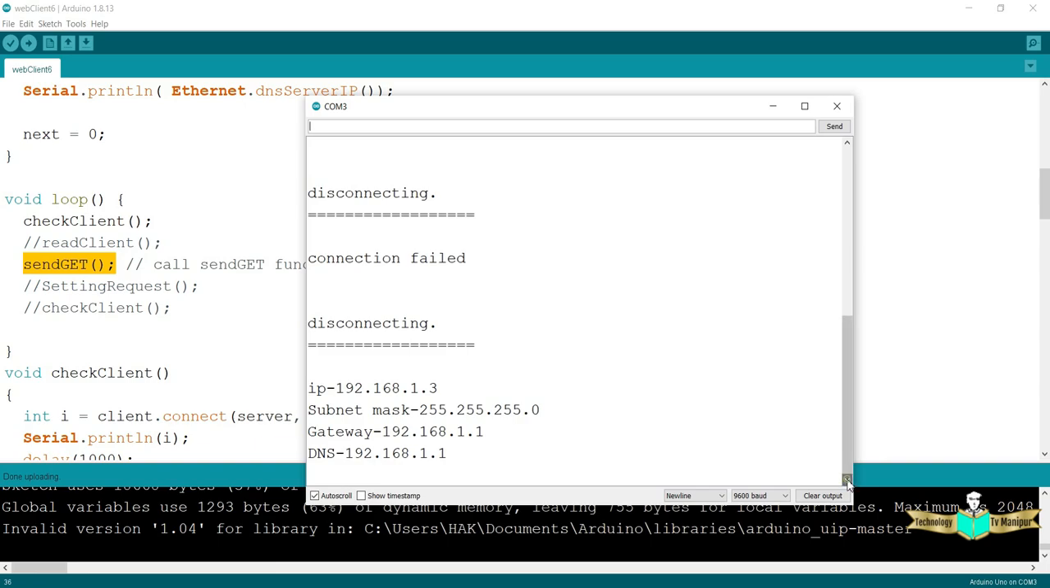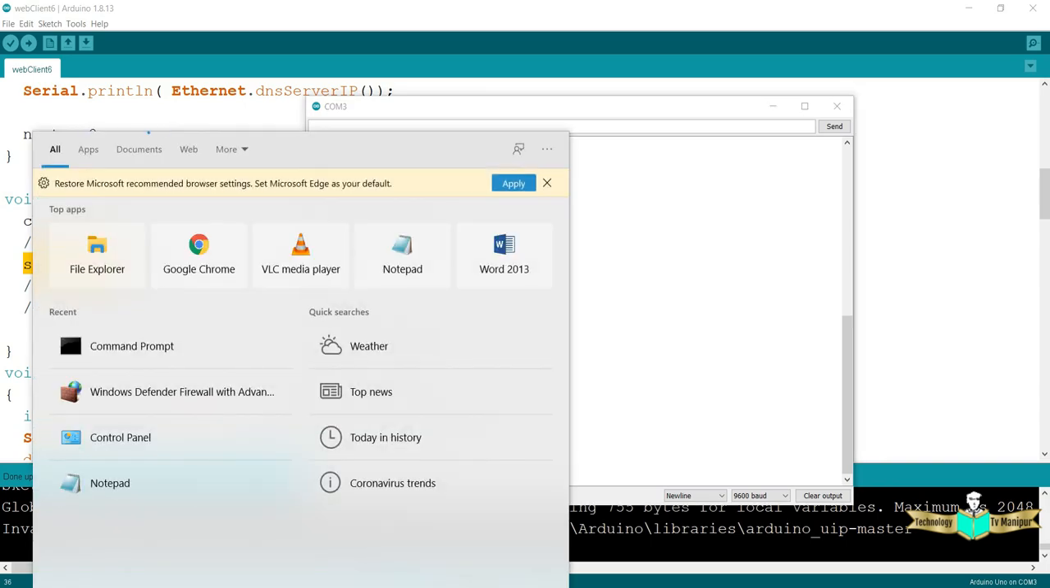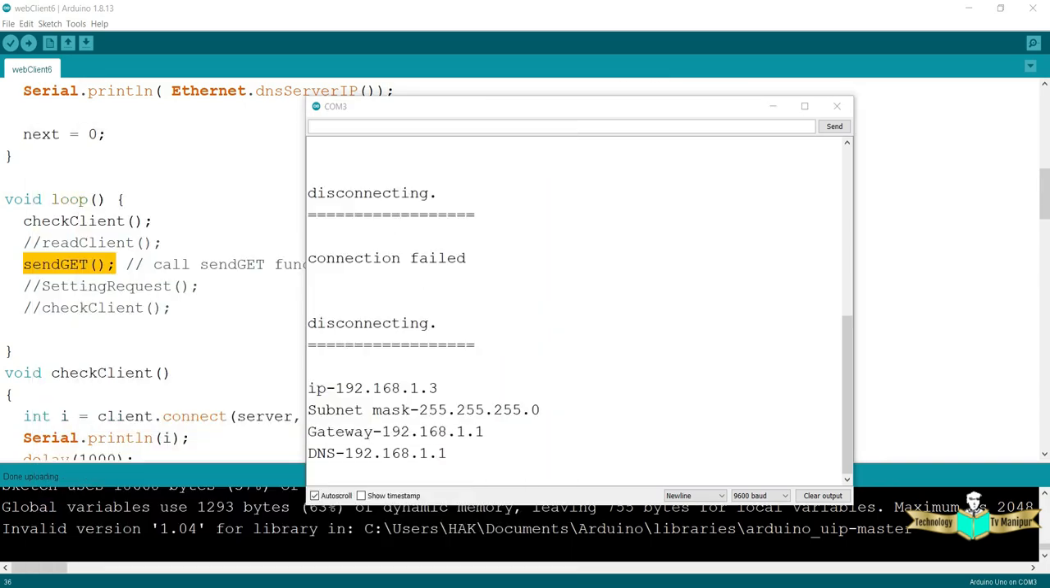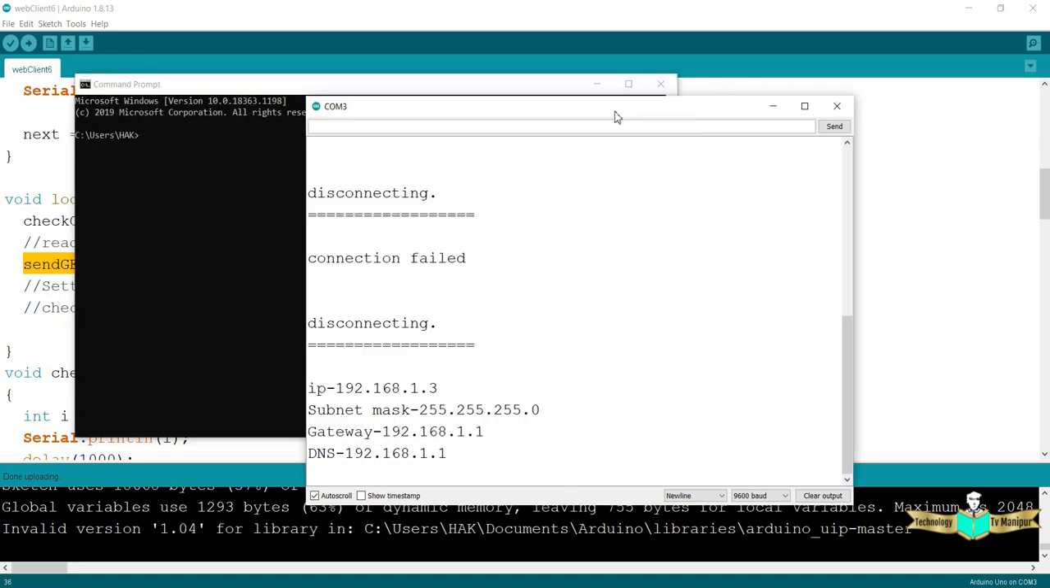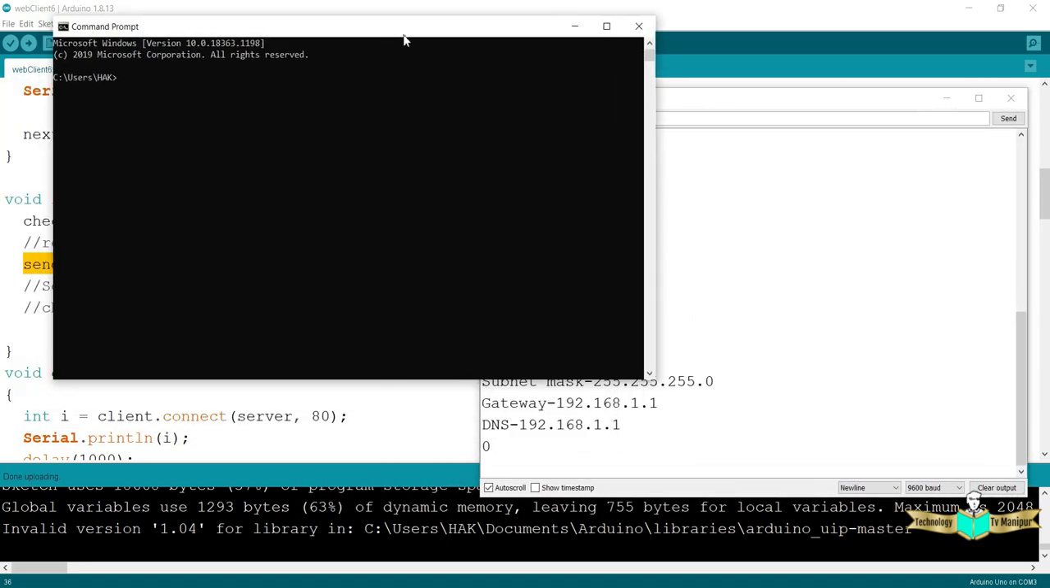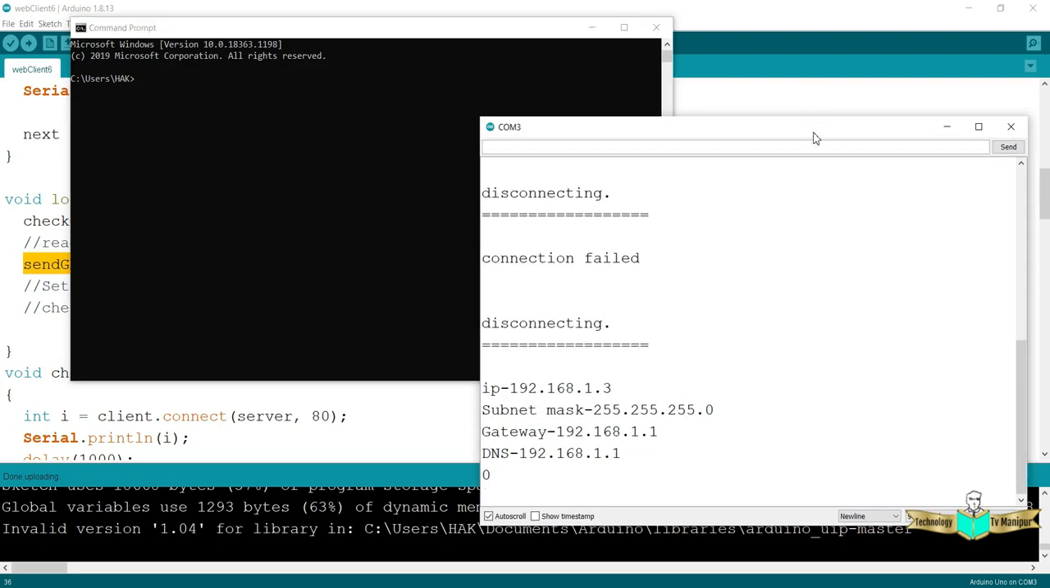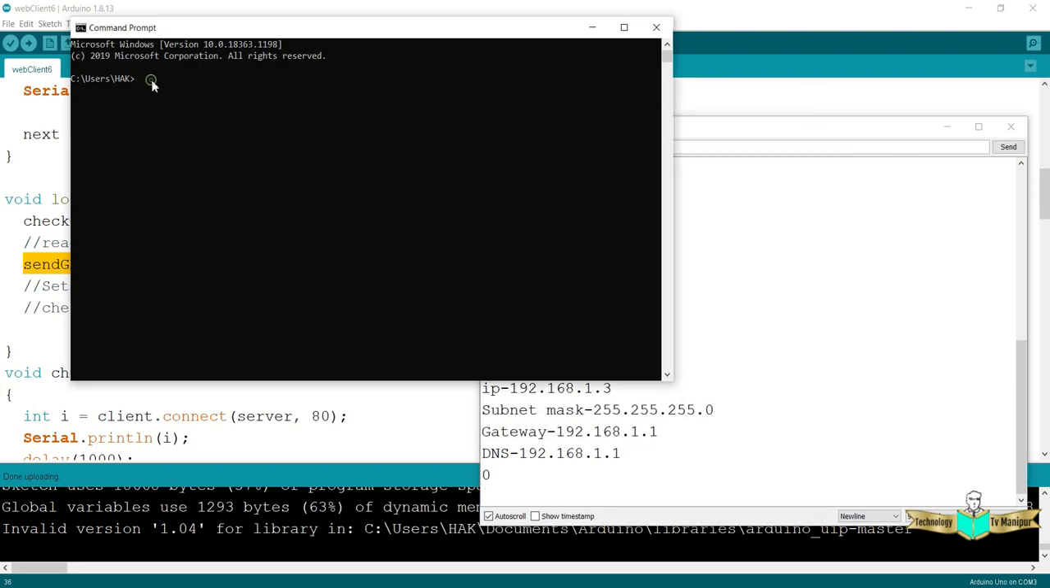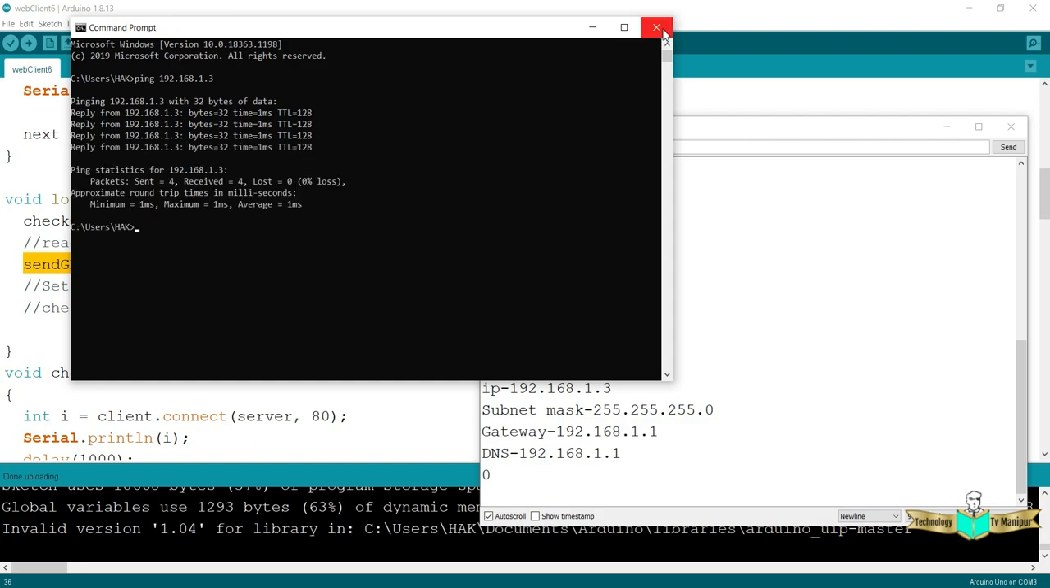When the serial monitor is uploaded, it's displaying my IP address. You can also go to the command prompt and check what IP address is given here. So this is the IP address, and I want to ping it and check. So ping 192.168.1.3. When I ping, it returns, which means the connection is okay.